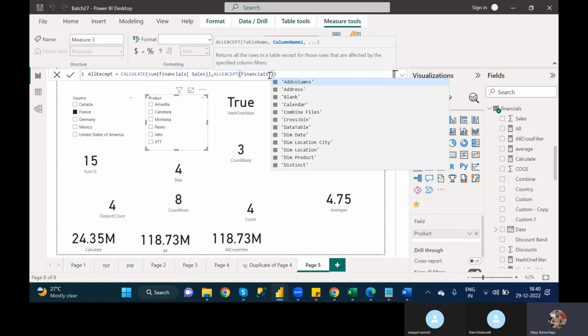What will ALLEXCEPT do? In the name itself, you will understand clearly. That means whatever columns we are mentioning, for those columns the filter will happen. Whatever columns we have not mentioned in that particular table, for all those columns the filter won't happen. Understand? You didn't understand, right?